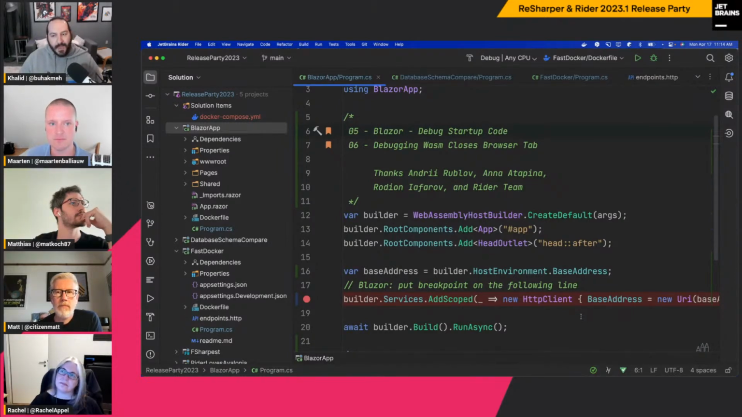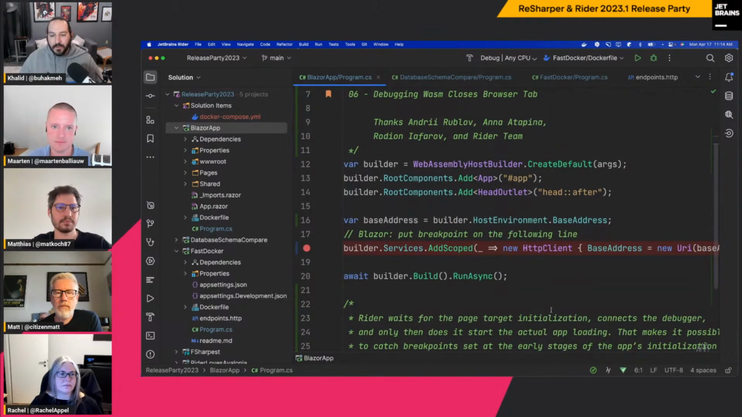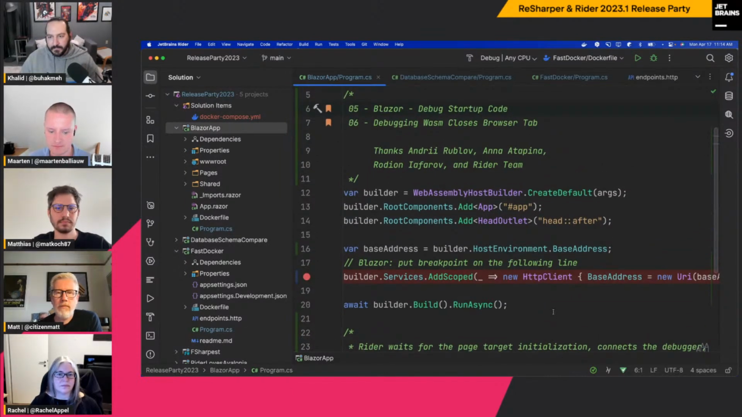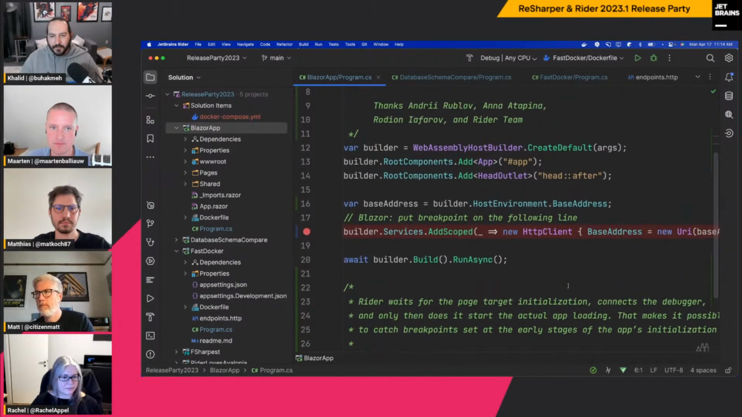So if you have any particular startup code that runs before your WASM application starts up, you can now set a breakpoint and debug. I actually have the explanation here. Rider waits for the page target to initialize, connects the debugger, and only then does it start the actual app loading. So that's how the new debugger and debugging startup code works in the latest version of Rider.